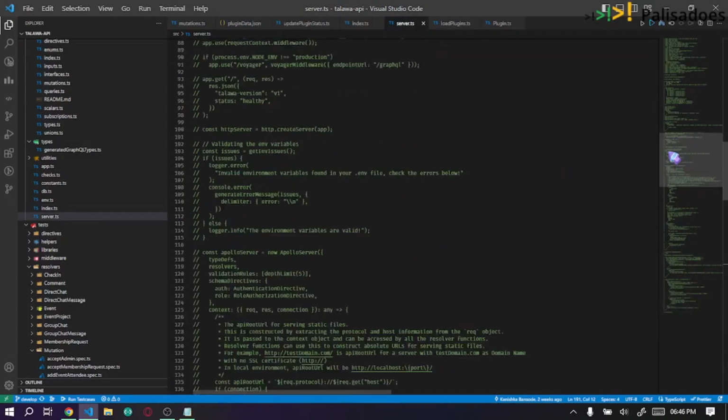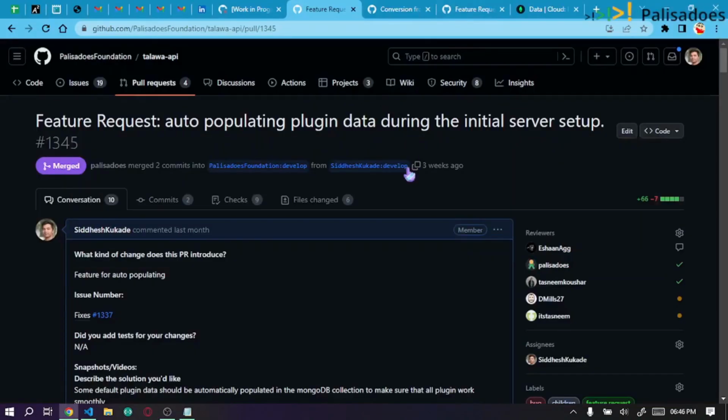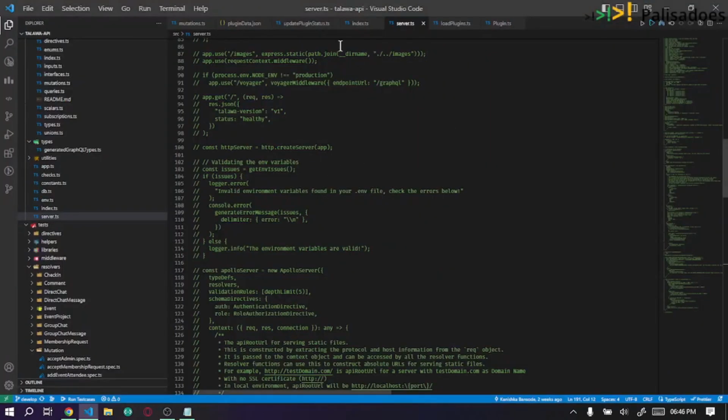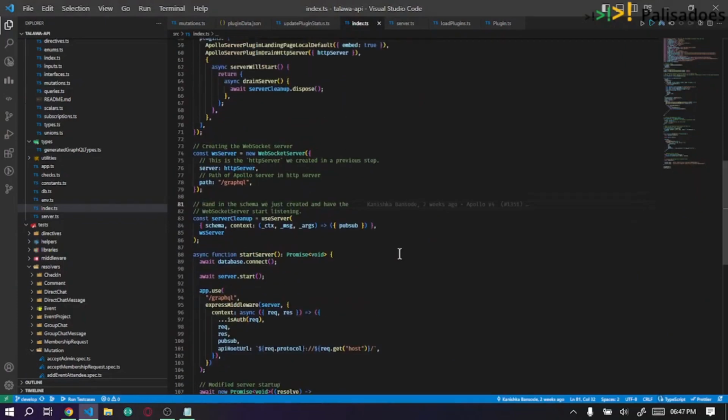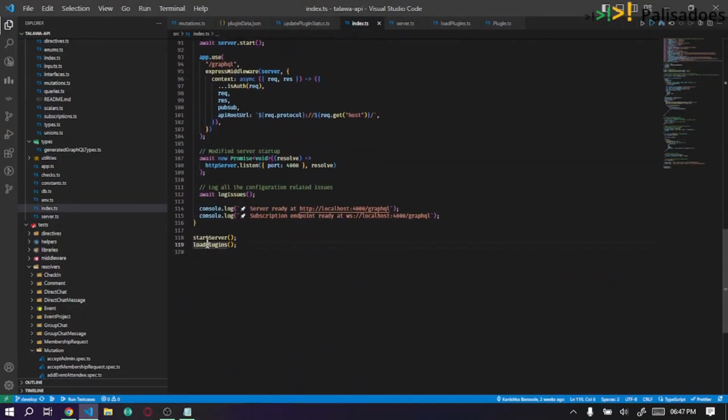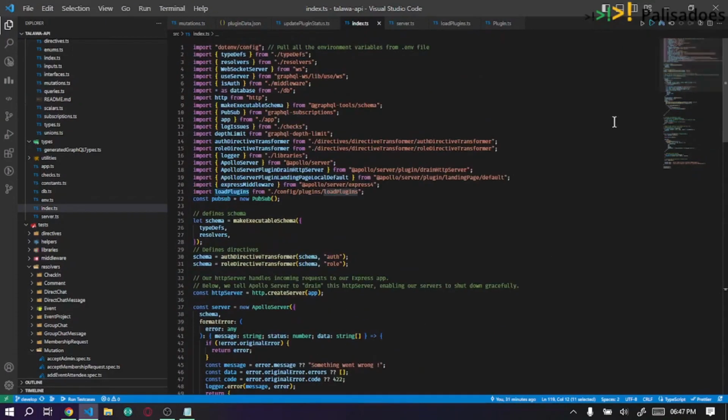this file has been commented. So the code that I've done in this pull request was actually not enabled. So I've also managed to get that working in this main index.ts file by adding the load plugins as well.